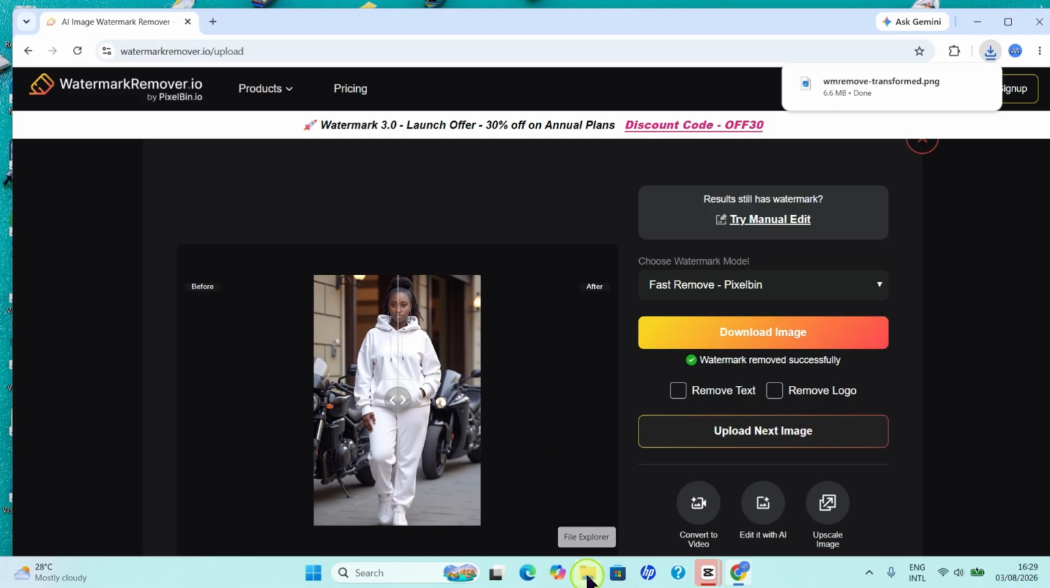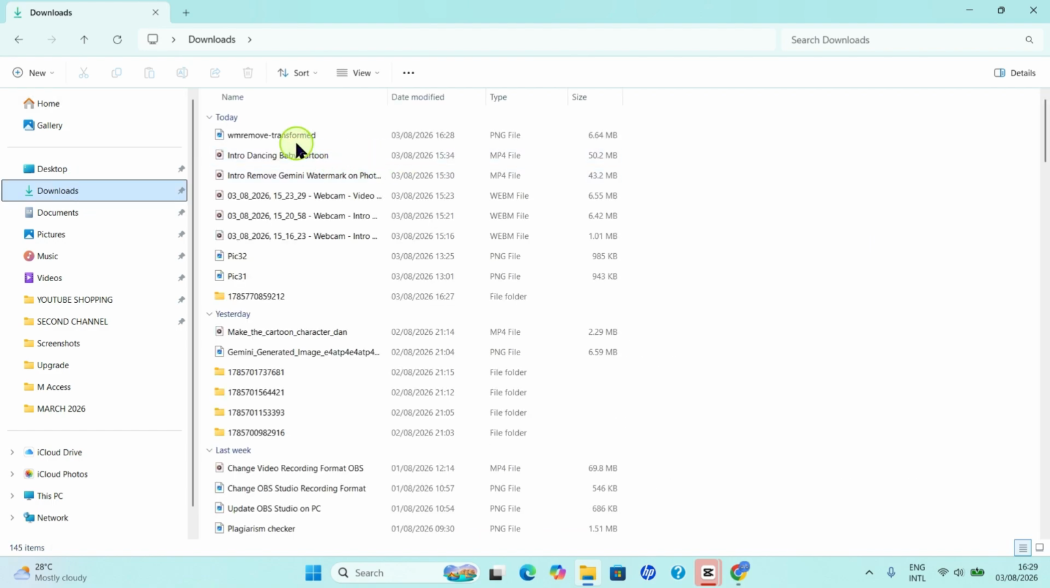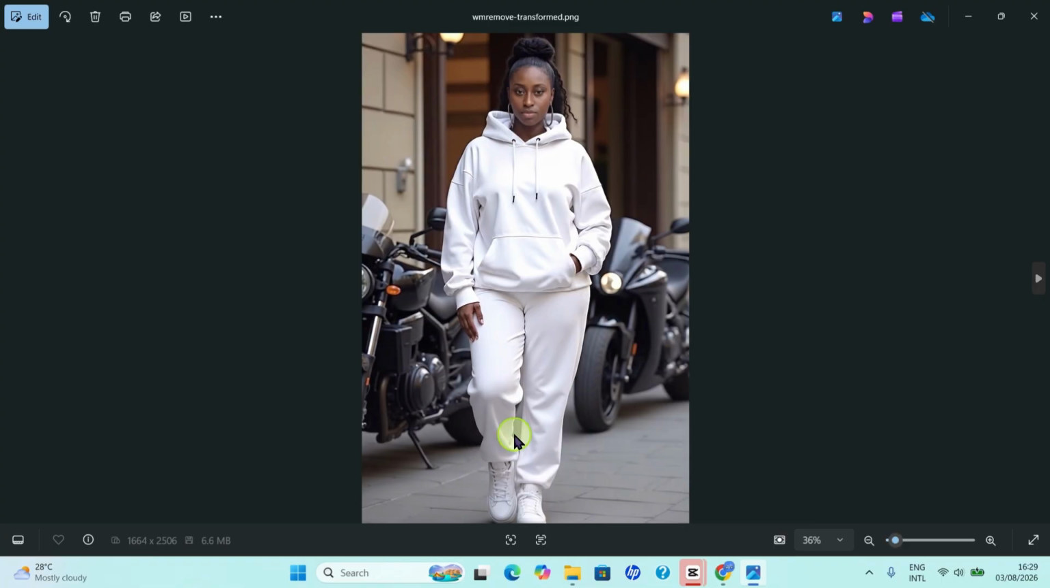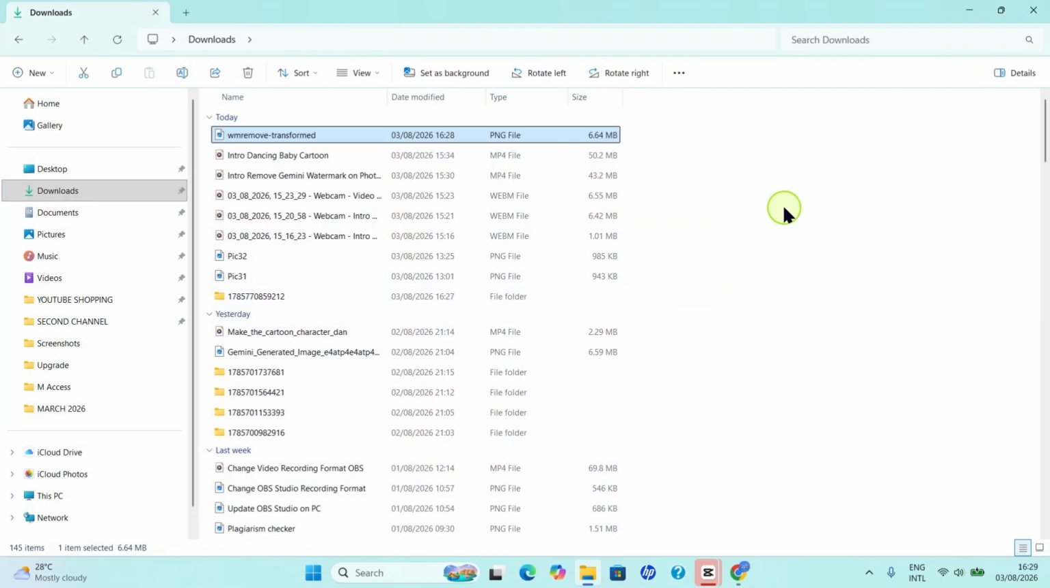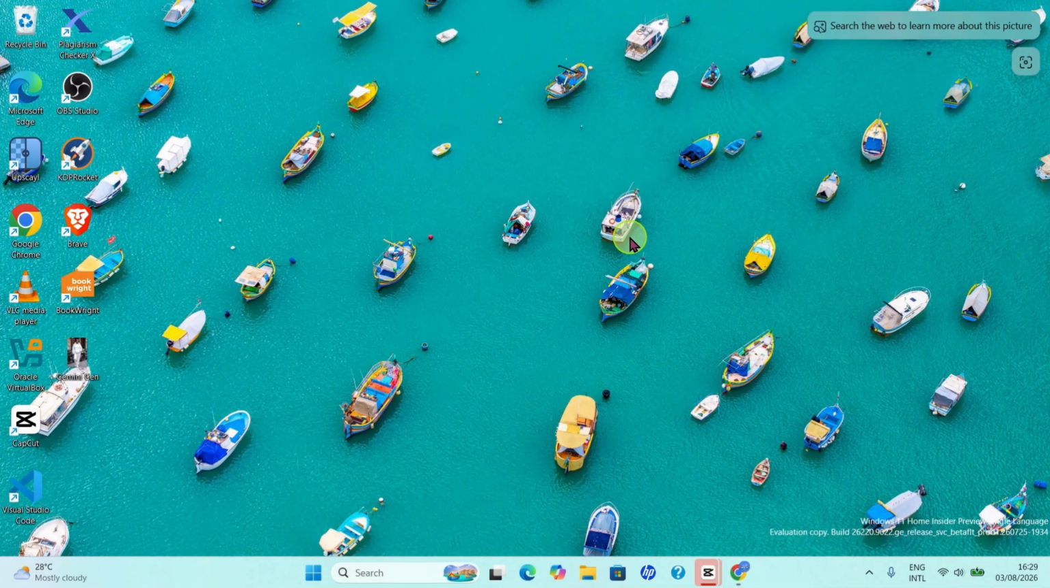So I'll click on my file explorer, click on downloads, then I will double click on it. And look at it, everything is beautiful. Then let's talk of another way you can remove this watermark for free, but this is for Windows users, right? Those that use the updated version of Windows 11.